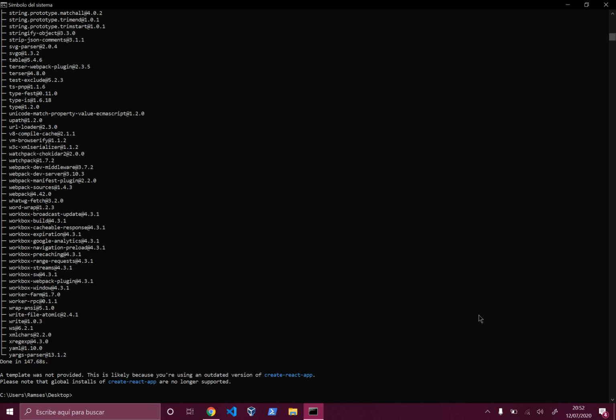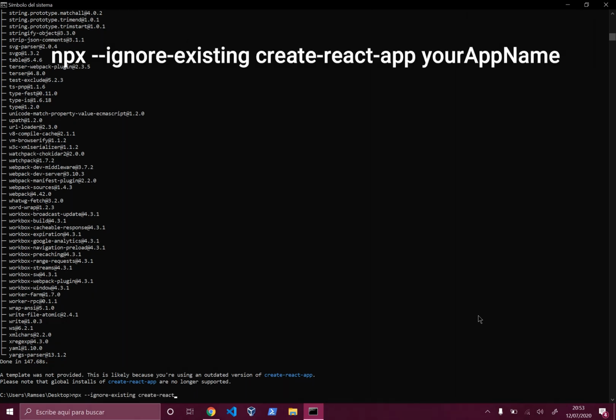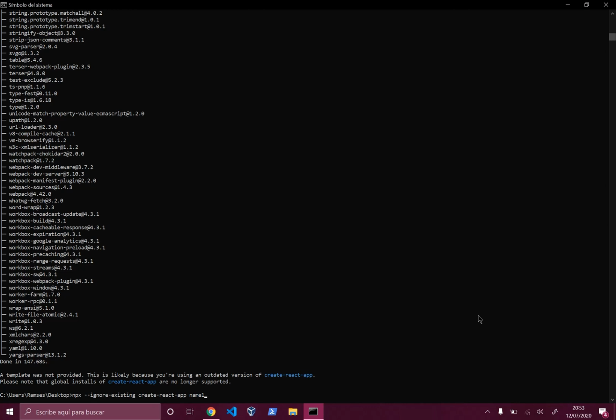This throws us the error "a template was not provided". This is caused because we have installed an outdated version of the package globally. The solution for this problem is that we have to search for the outdated package and uninstall it, or pass an option --ignore-existing, like this. That, as its name says, ignores the existing package in our computer, and this forces the installation.